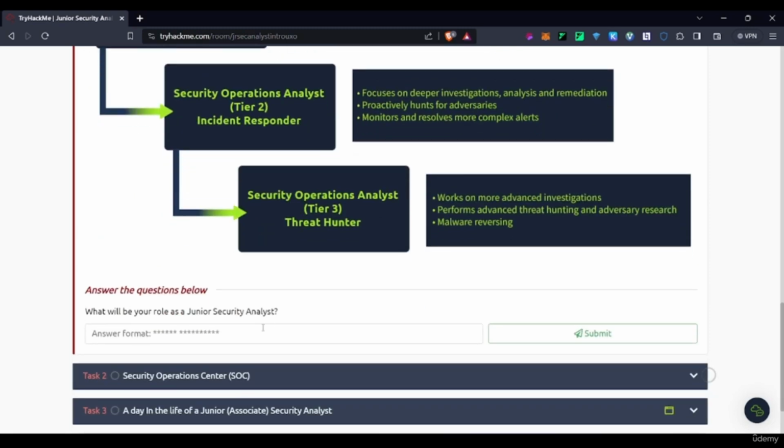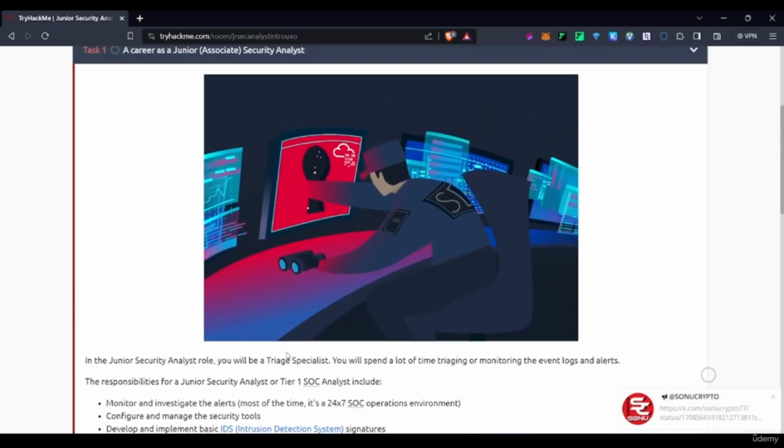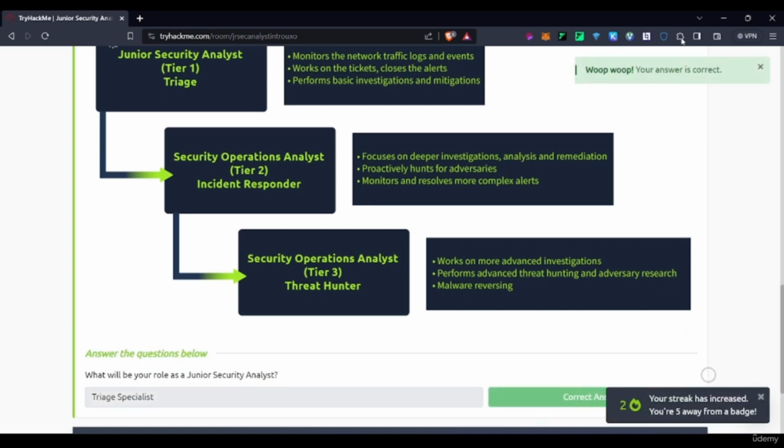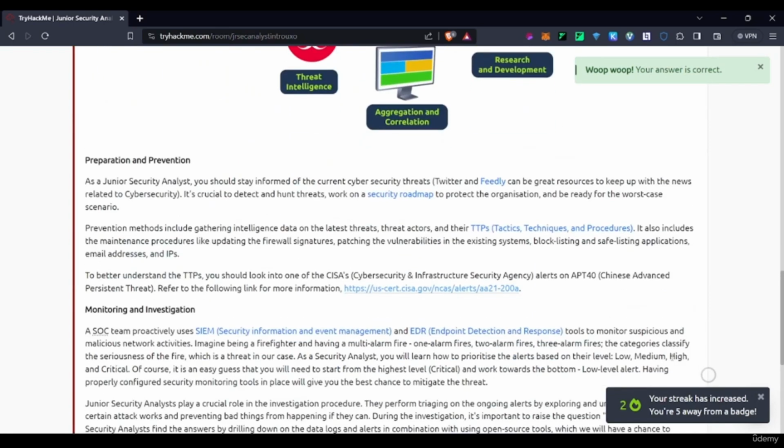So the first question that we have is, what will be your role as a junior security analyst? The role, you will be a triage specialist. So just enter this, the role will be a triage specialist, and just submit it. Yeah, our answer is correct.